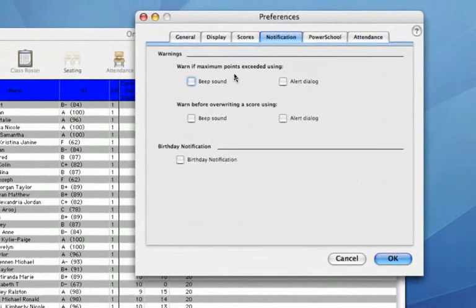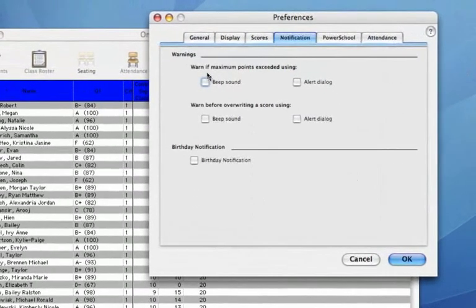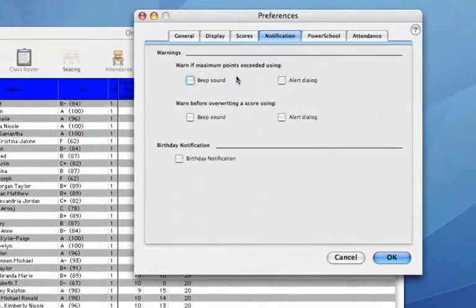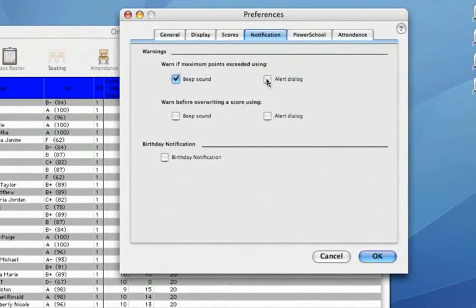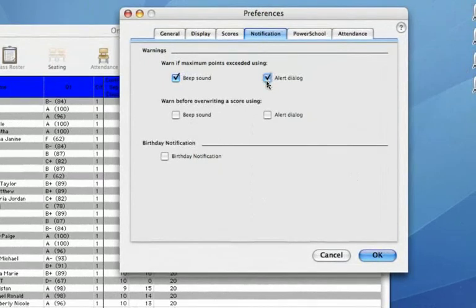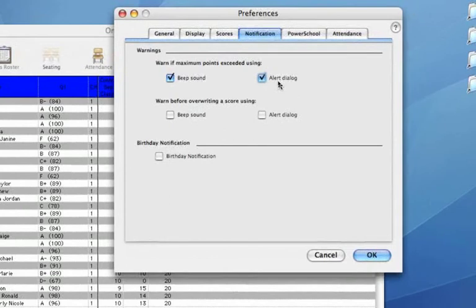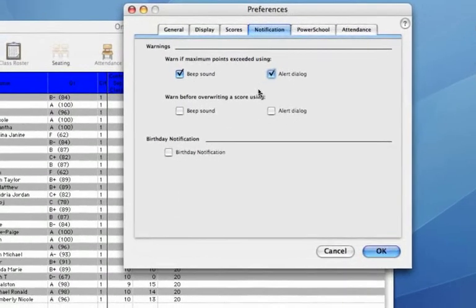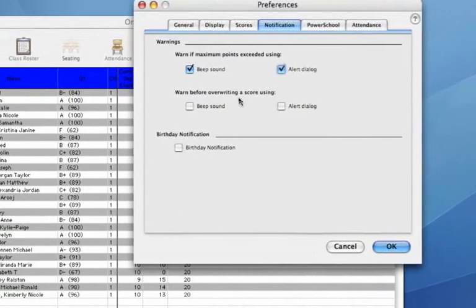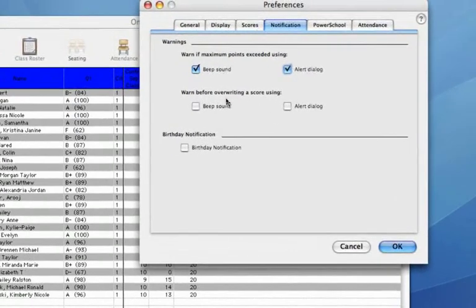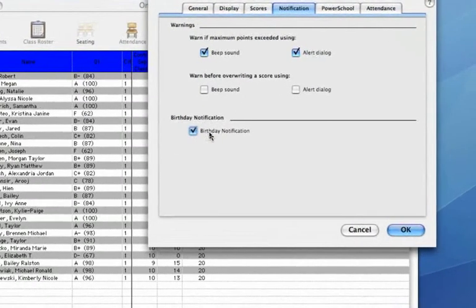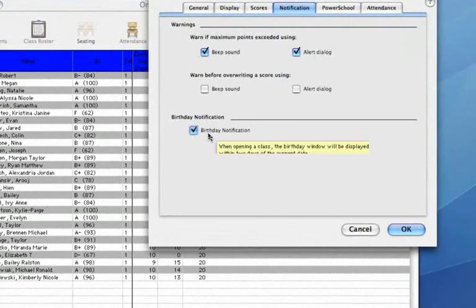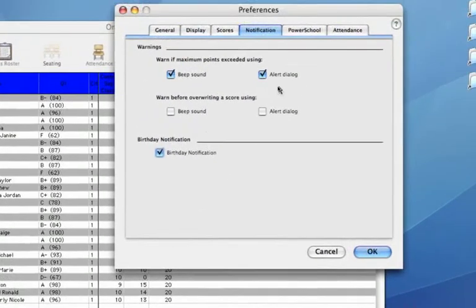Notifications. Here, the first choice says warn if maximum points are exceeded using a beep or an alert dialog box. I'm going to turn both those on. What that means is as I'm typing my grades in really fast, if I accidentally give a kid too many points, it's going to beep and it's going to pop up a box so that I know that. If I overwrite any scores, I can turn those on as well. I'm going to choose to leave those off. Birthday notification, if you want to see upcoming birthdays for your students, this will launch as you go into each class, so you can check that.